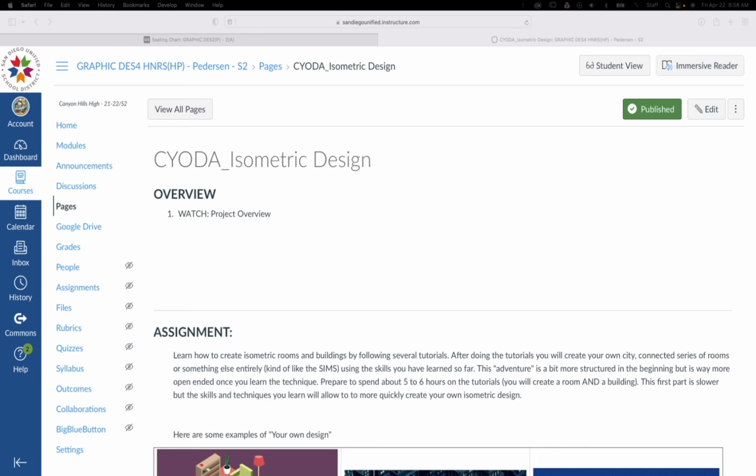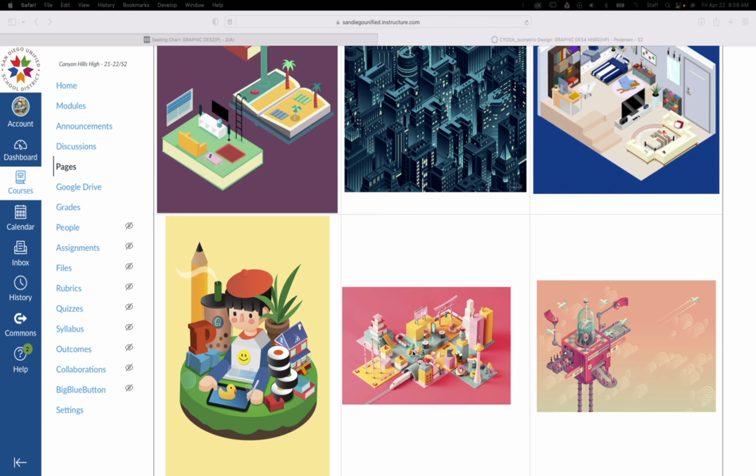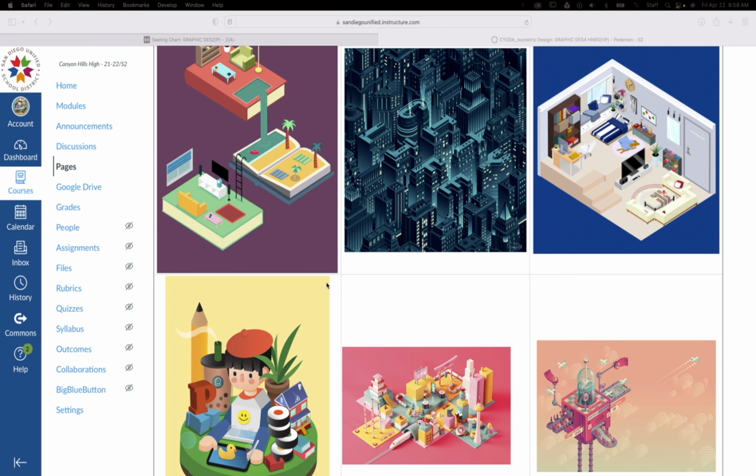For the Choose Your Own Design Adventure isometric design, I've modified this from what I've done in the past based on how much time we have. With this one, what you're going to be doing is following a tutorial, and you have to pick one of two different tutorials to work with, whether you want to do something more of an interior or something more of an exterior for your final design. And then you'll create your own design based off of what techniques you've learned.